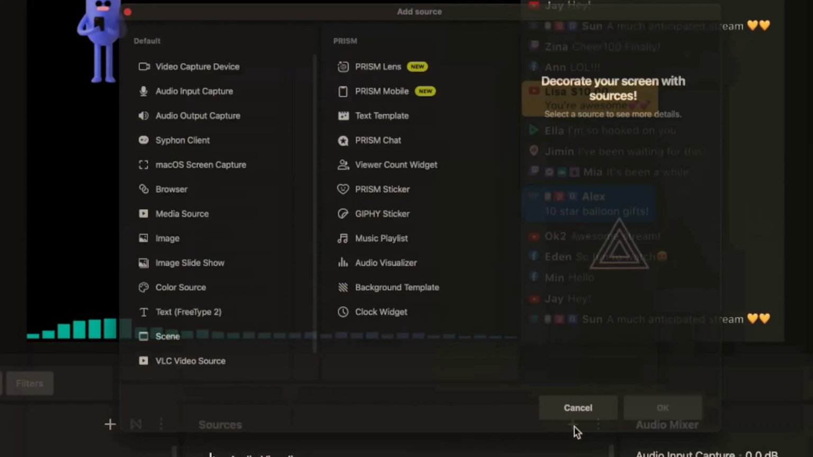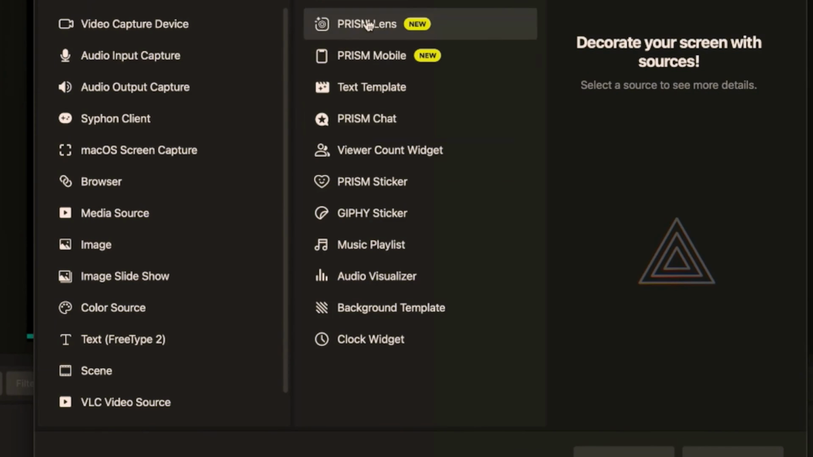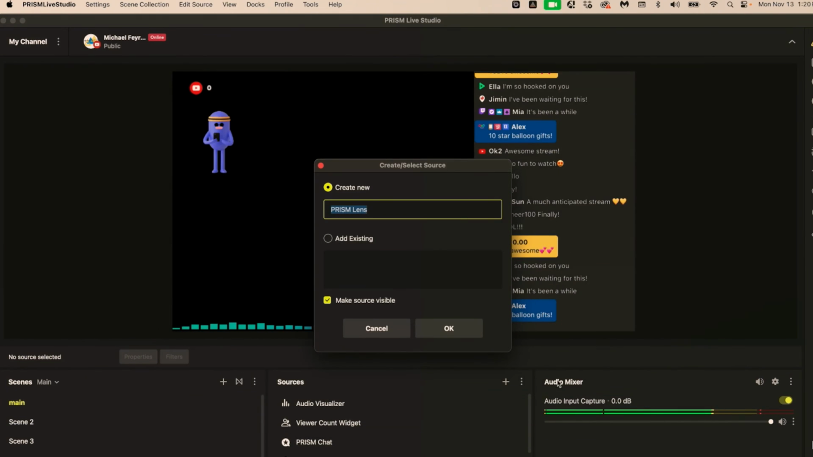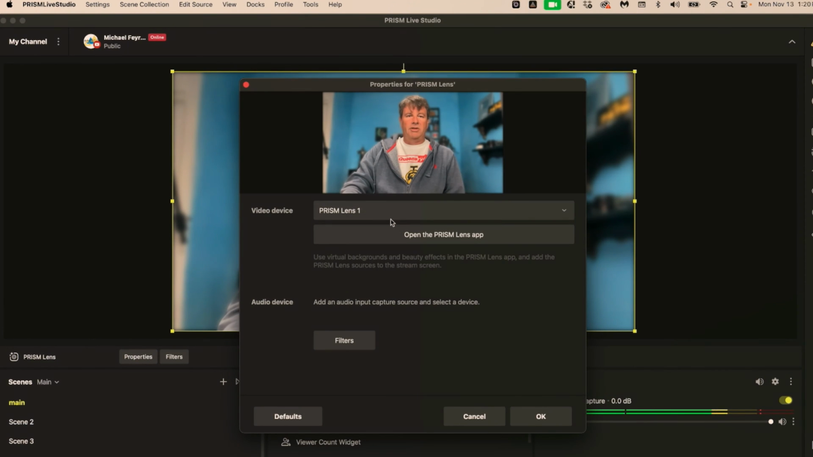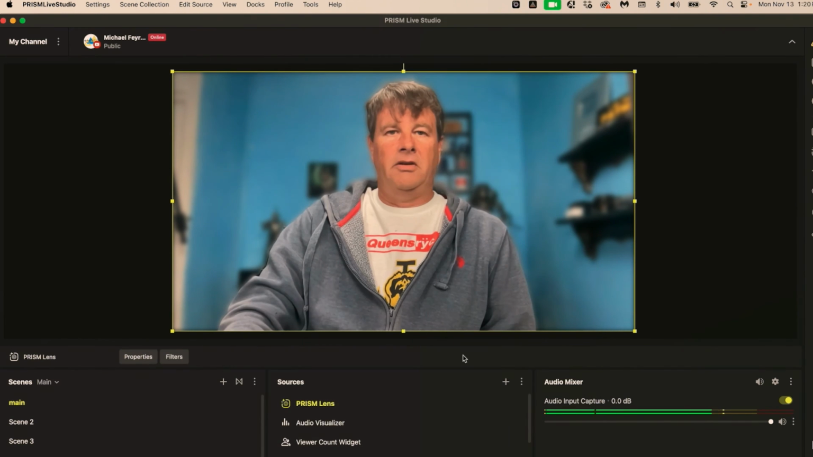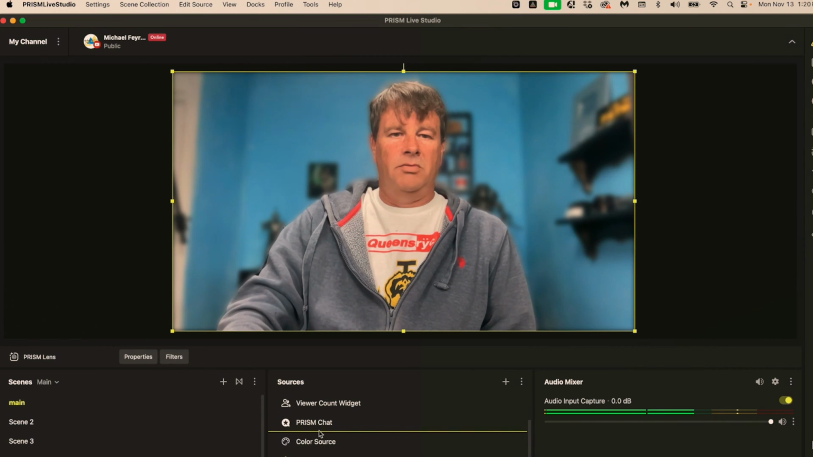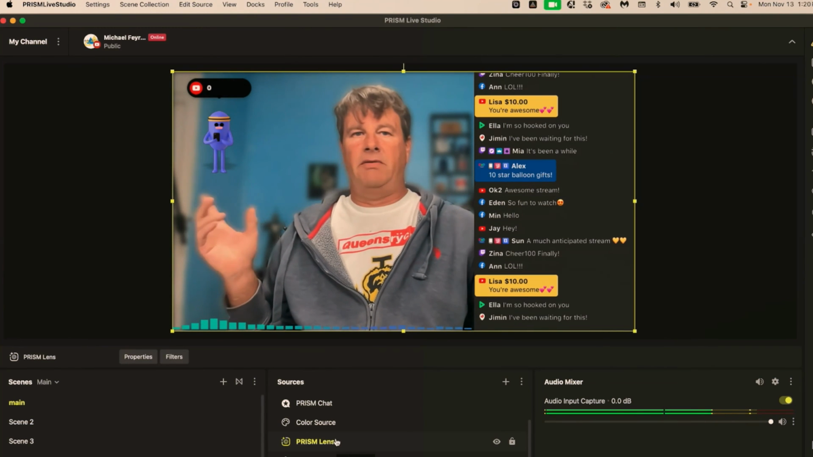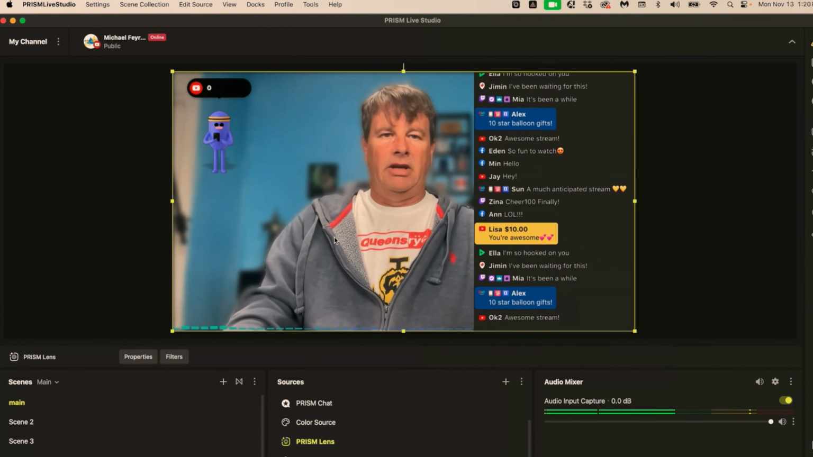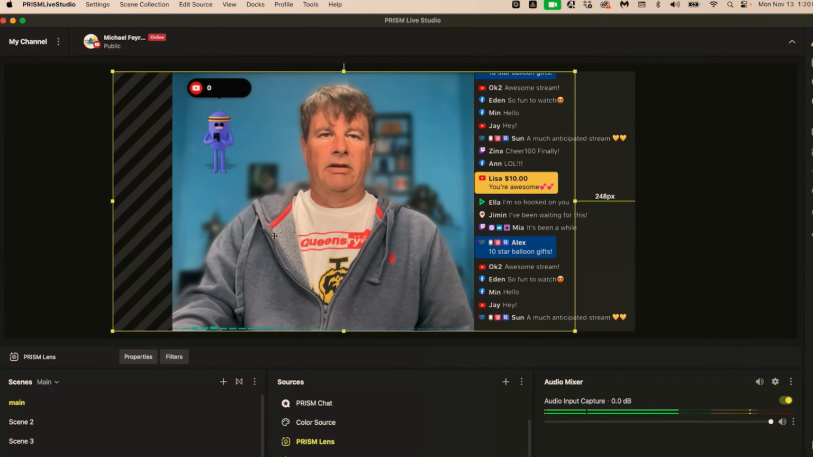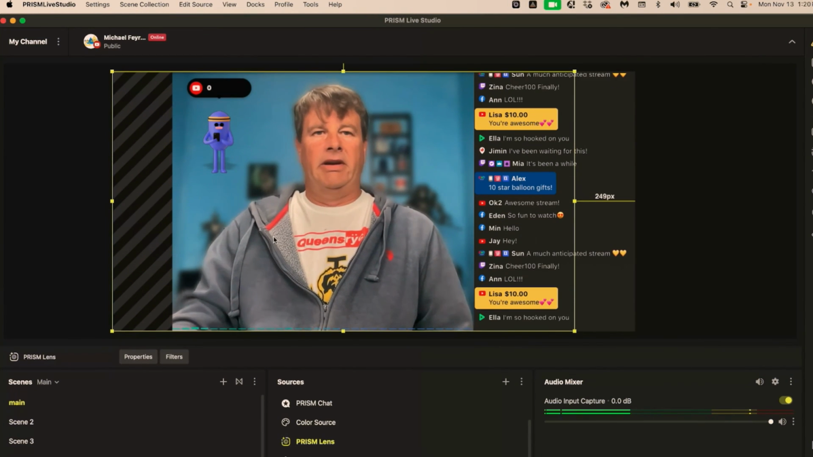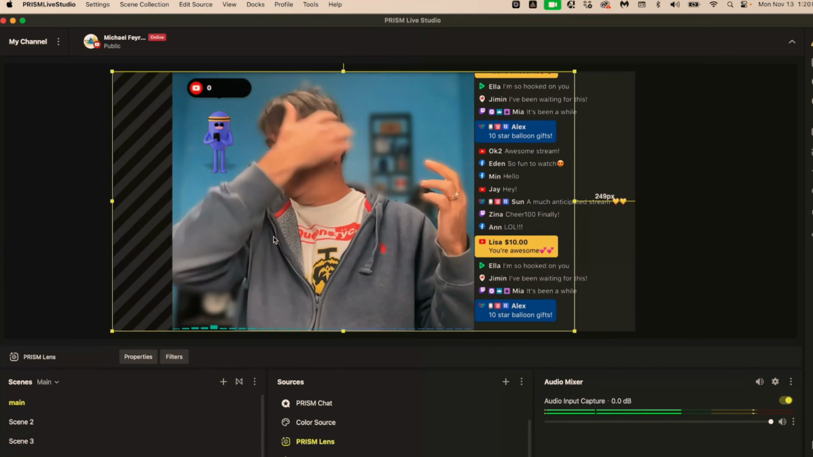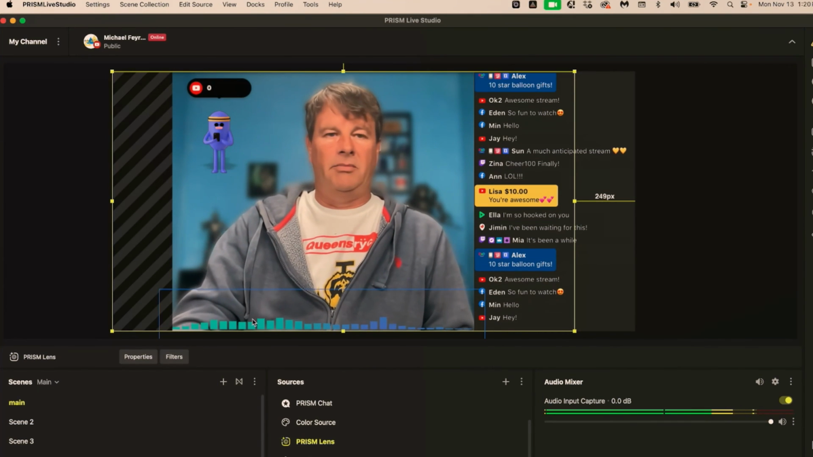And in any of our scenes, we can click the plus. We go to Prism Lens, click OK, and we'll load up Prism Lens. In this case, we'll use Prism Lens 1, click OK. And then we can just move it down below our other stuff here. One more, there we go. So now you can see we've got Prism Lens loaded in. We can move it a little over this way, get it centered up. And it actually looks pretty similar to my regular main camera with the background blurred.